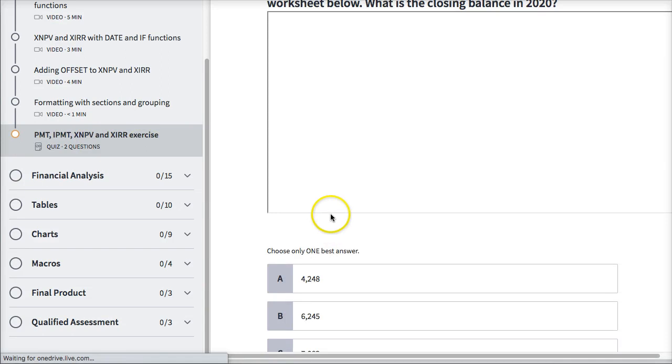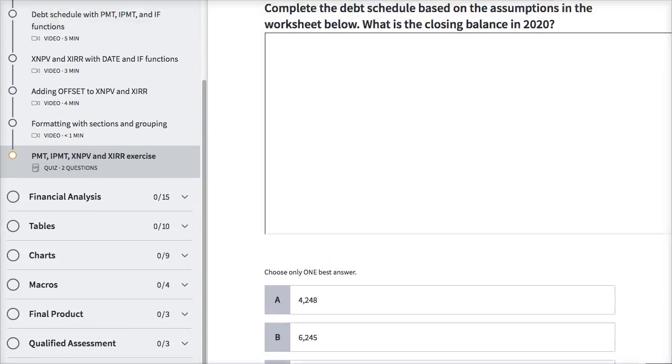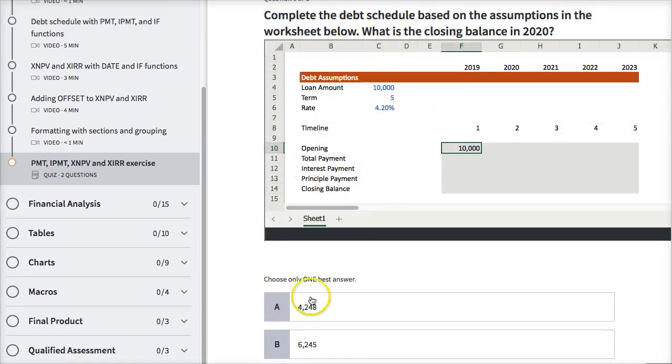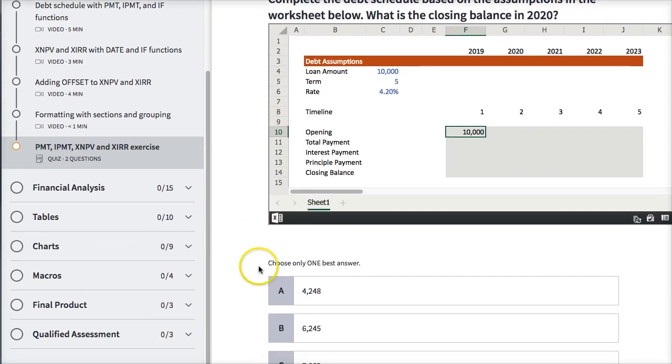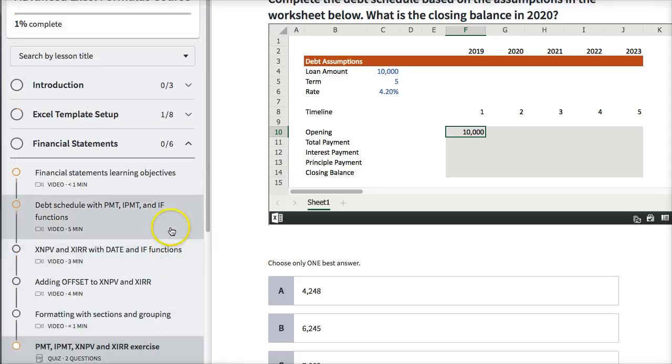There could be a quiz where they're going to ask you a question about completing, and you'll have to choose an answer. So it's very interactive along the way. So if you're not paying attention, not watching the video, it's just going to stop. So these are great courses for learning.